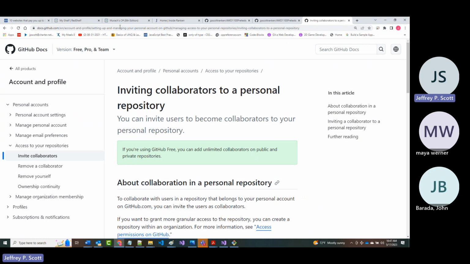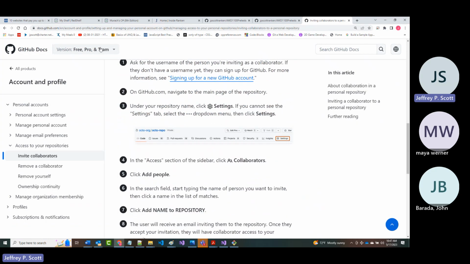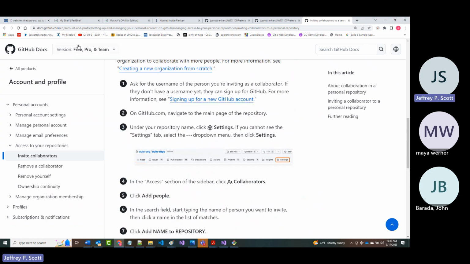It says inviting collaborators to a personal repository. All right, and all I can tell you on this is the steps for doing it are right here. They won't make a lot of sense until you do them.